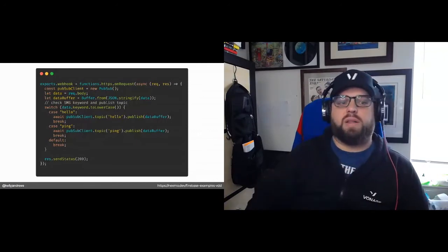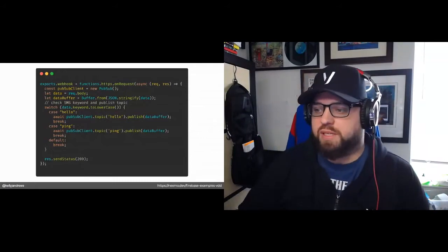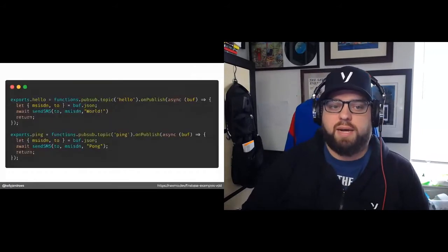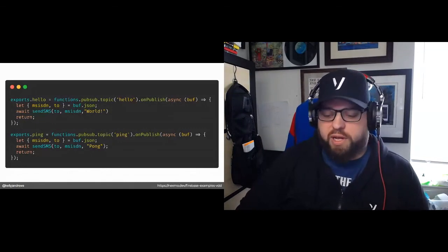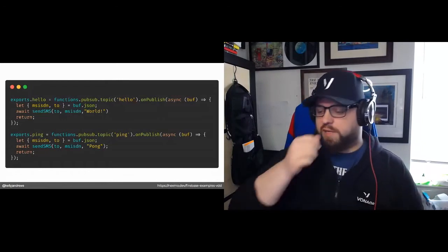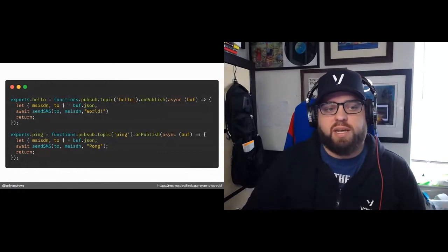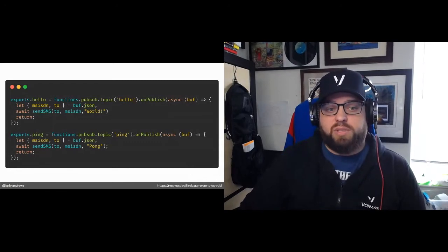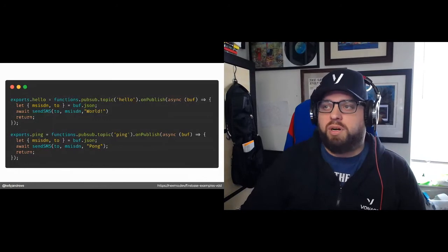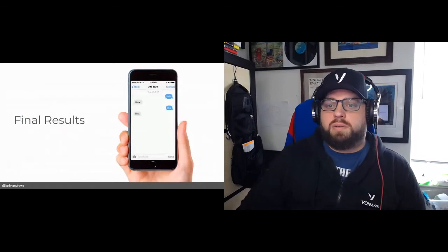From here, we have two other functions that would be triggered by the publish event for that specific topic. So anytime something comes into the hello topic, it would grab the data from the buffer and then run a send SMS method, which I'll talk about a little bit later. But my send SMS method is just going to use the Node JavaScript SDK to send a message, and it promises that. So if it was hello, it would return world. If it was ping, it would return pong. And the final results would look something like this. Yep, so just like that.